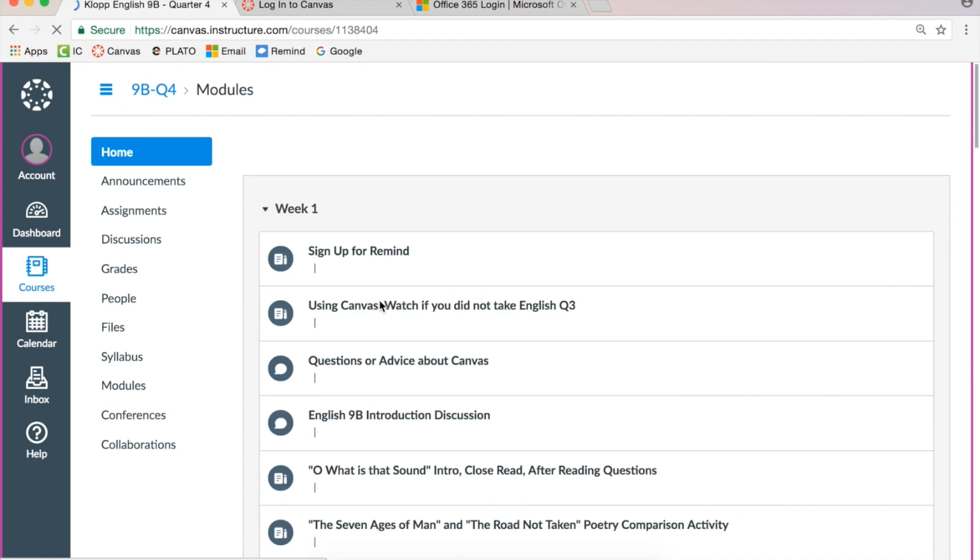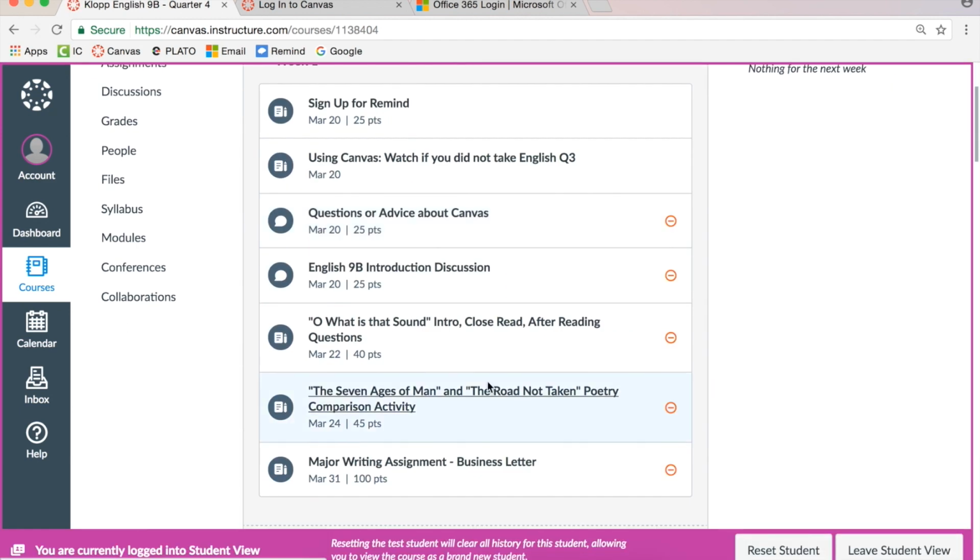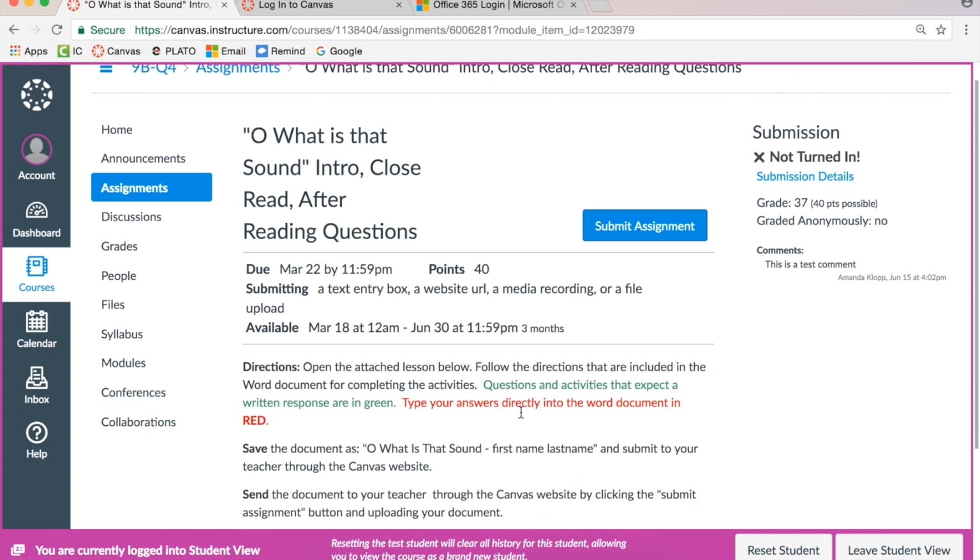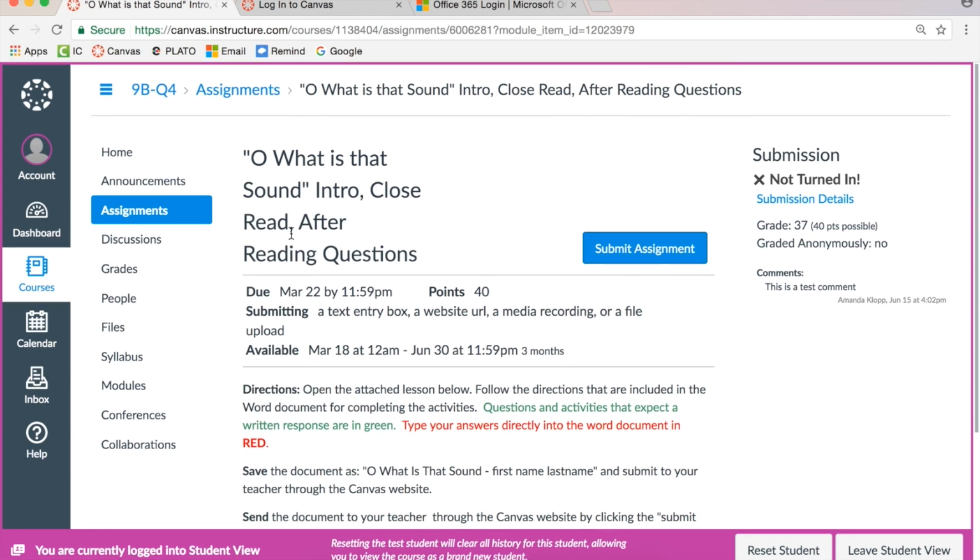I'm going to go back to the home page and we're going to look at that assignment. So when you go into an assignment, you're always going to see the same general information. You have your title of your assignment, the due date, how many points it's worth, what types of files you can submit for that assignment, and when it's available.